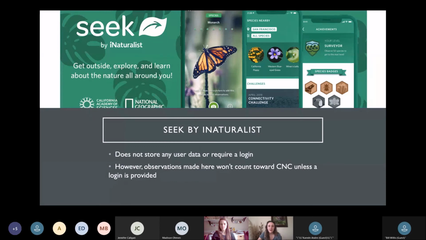A question that I get a lot is about the Seek app. It's an app that was created through iNaturalist. It does not store user data, so a lot of schools use it because it doesn't require you to log in, and it treats your observations kind of like you're playing Pokemon Go, if you've played that. So it'll give you badges and different challenges and levels. So it's really cool for kids to get outside and use it and identify things in their yard.